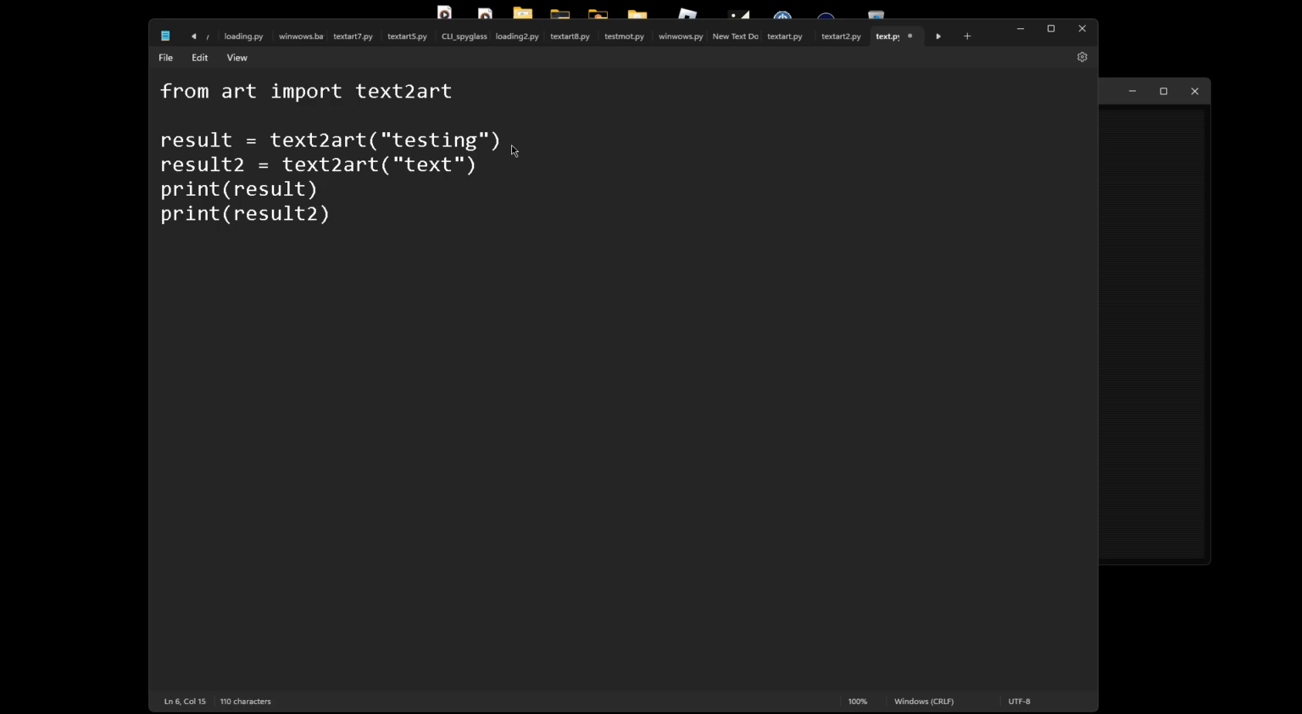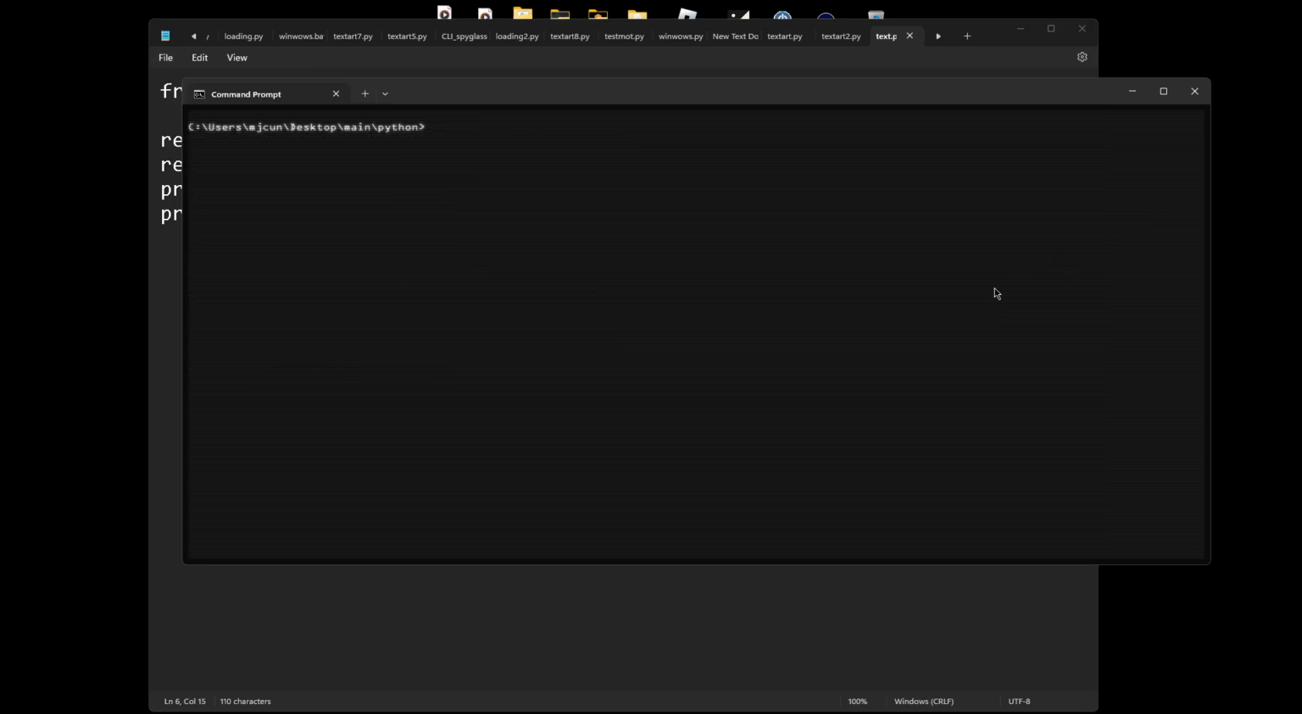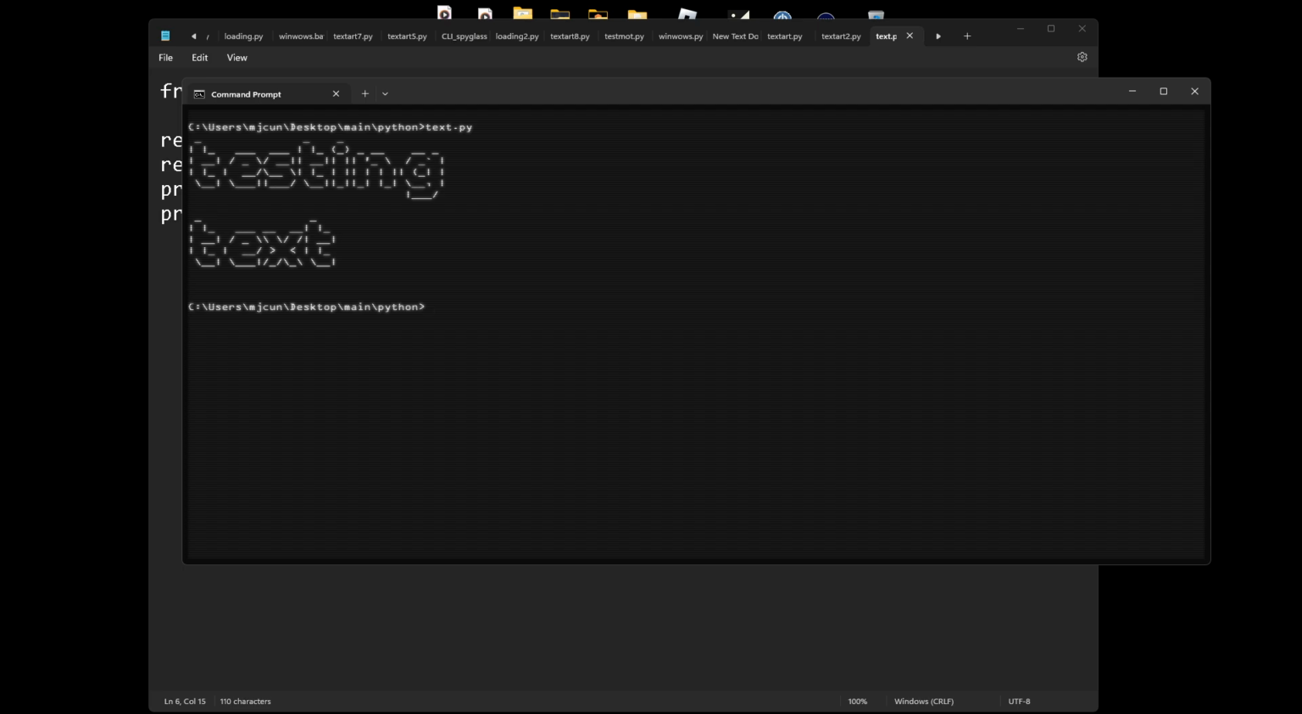And then down here, we want print result 2. And then for every other line, you're just going to change this. So result 2, result 3, result 4, and so on. And then print result 3, result 4, and so on. We do save. So now, when we run it, it will return with that.